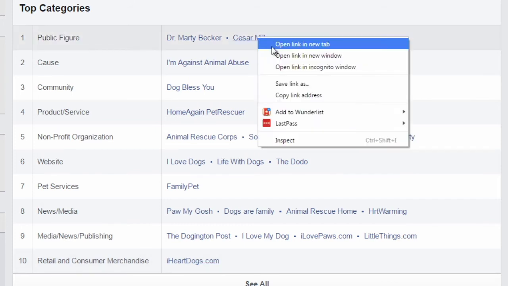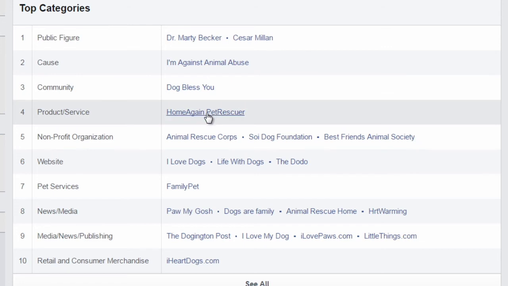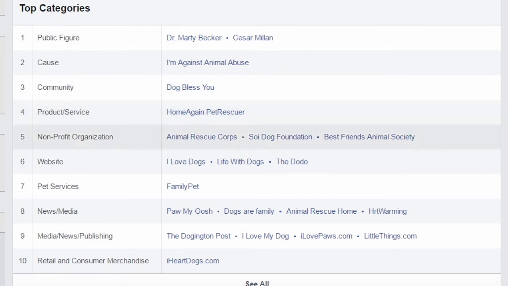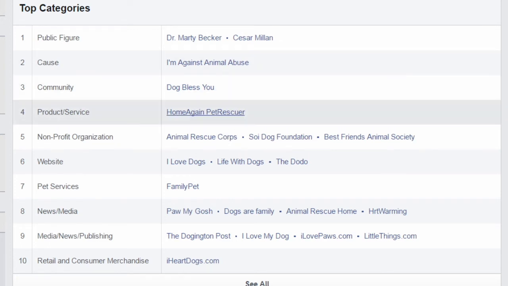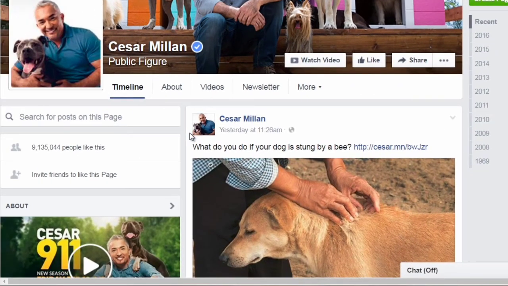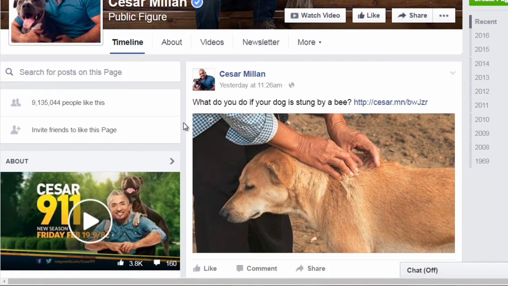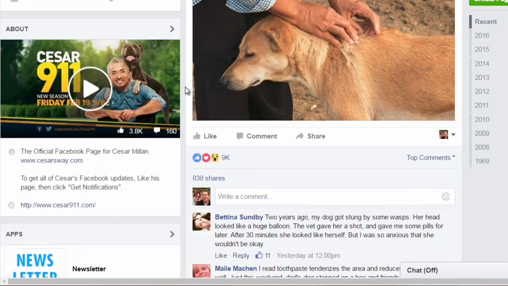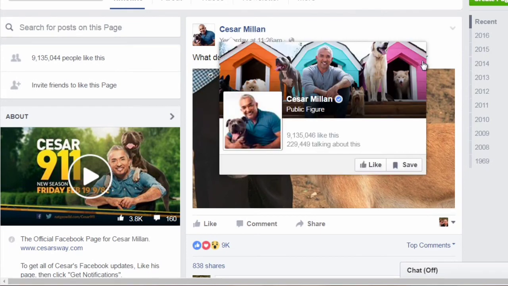So if we just go ahead and go to these pages, I'm just going to open them up in new tabs. What I'm doing here is clicking with the scroll button of my mouse, and that is just opening up new tabs up at the top. So I'm going to leave it like that. Let's just take a look at Cesar Millan. We can see he's a public figure and he is well known in the dog training area. Anything related to helping your dog, he is on top of that area. So what we want to do is just look at the content that he has posted.